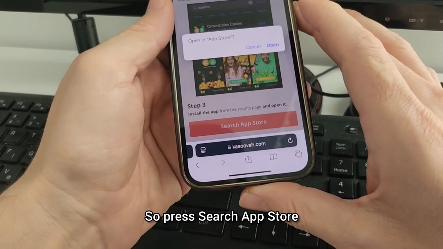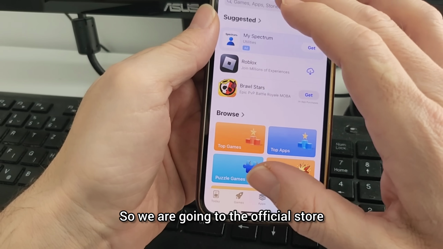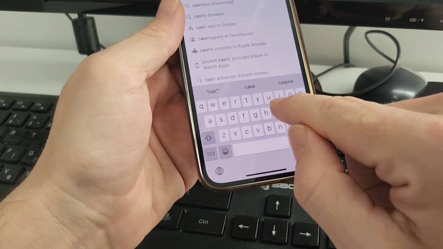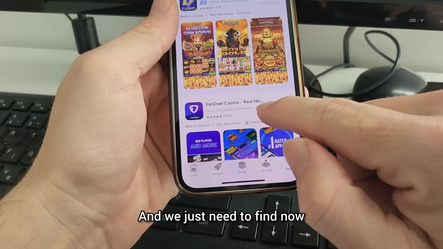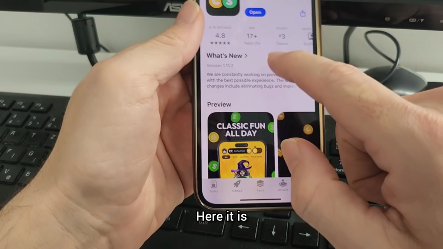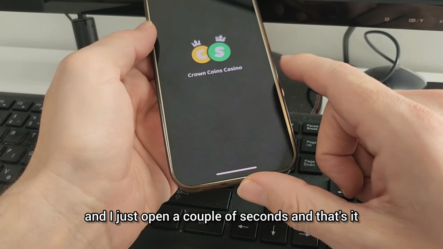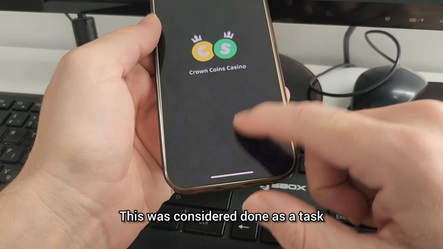So press search App Store, open the App Store. We're going to the official store, as you can see, and type casino. And we just need to find now Crown Casino. Here it is. As you can see, the menu was open because I have done it before, so I just downloaded it and opened it for a couple of seconds, and that's it. It was considered done as a task.